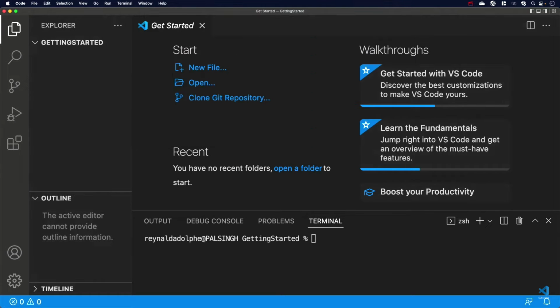At the bottom of the screen is the status bar, where on the left we'll see a number of errors or warnings, and on the right the current line number and programming language. Right above that is a panel for output or debug information, problem details, and an integrated terminal. So let's go ahead and create a new file.